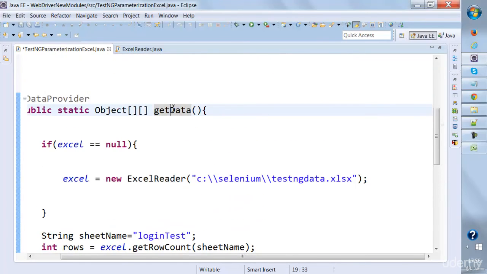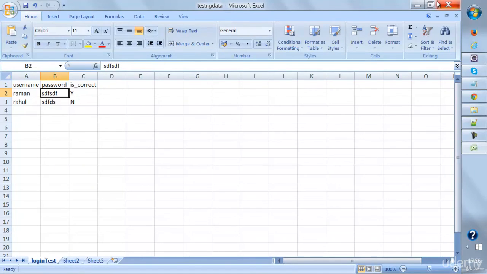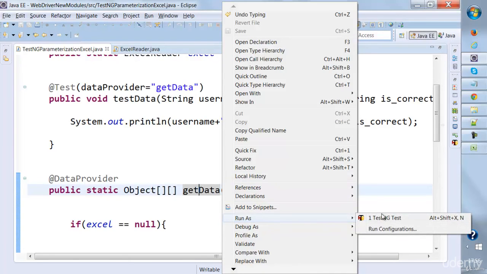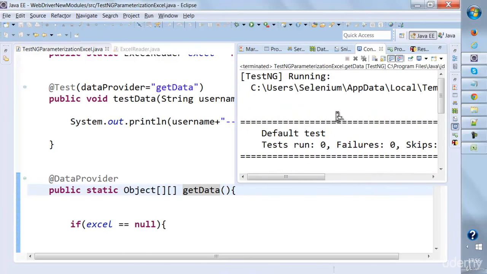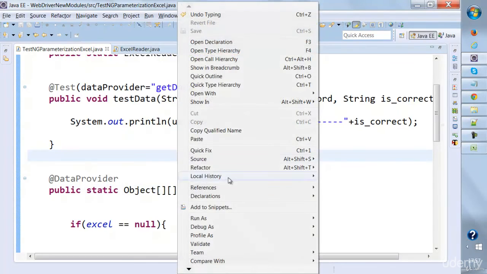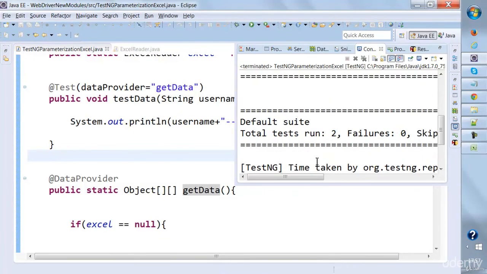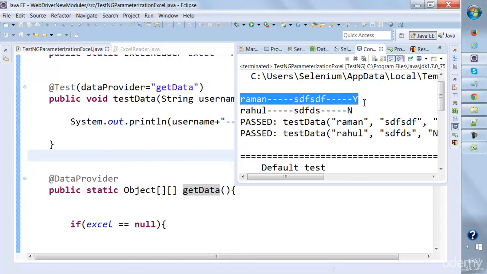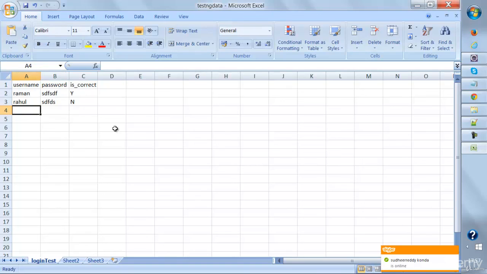Now if I save this test, right now we have only two sets of data over here. So if I save this and run this again, let's see, will it read the data from the Excel sheet? No, it has not read it. Let's try to run it again. Okay, so there were two tests that got executed, and see the data has been read from the Excel sheet itself.